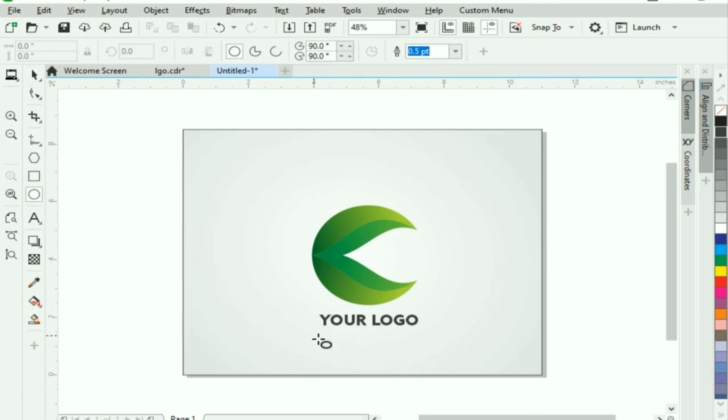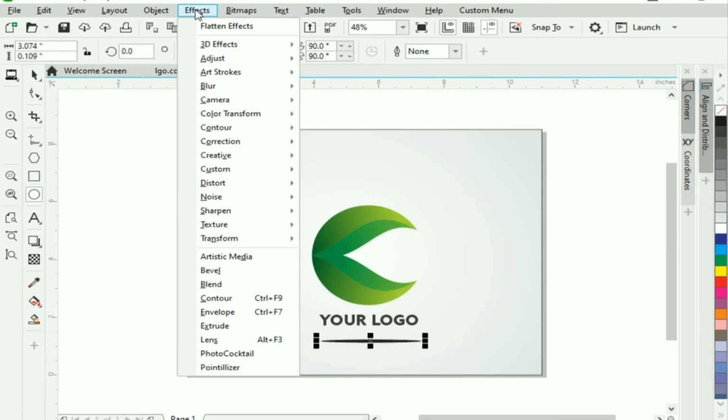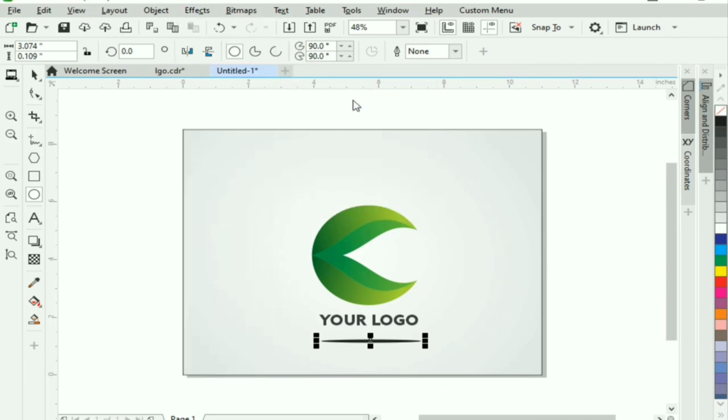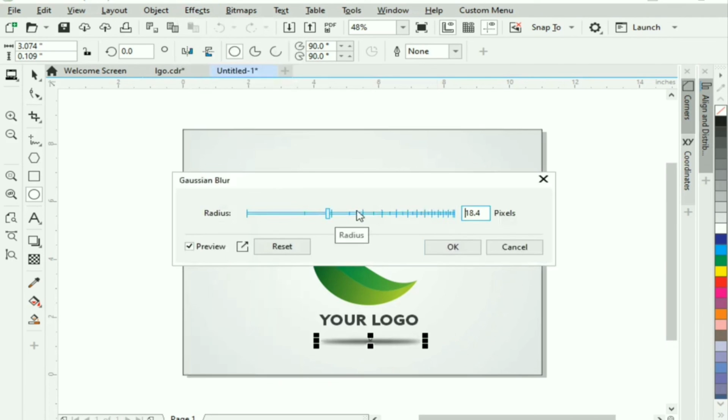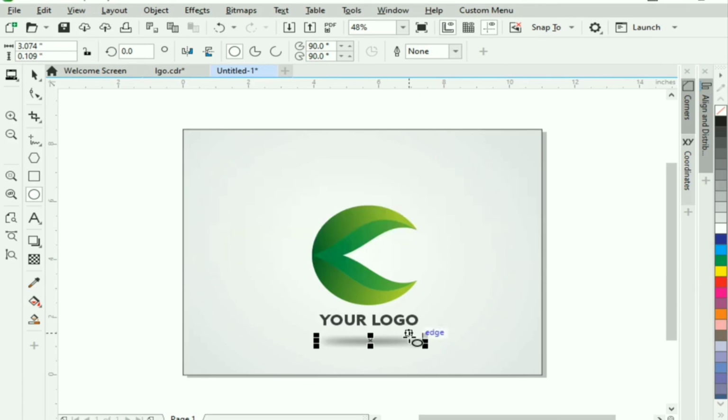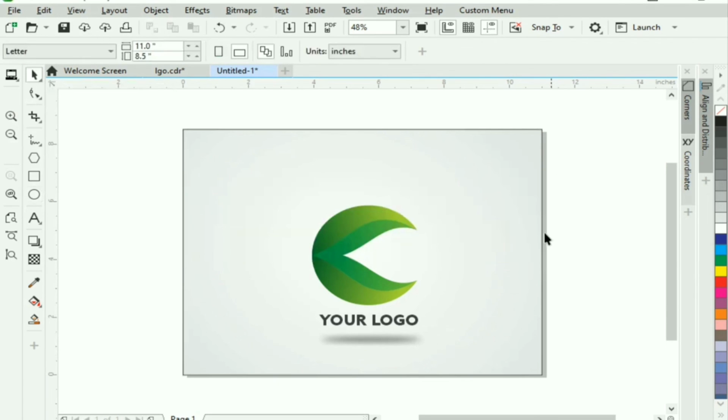Okay, create another circle for shadow. Go to Gaussian blur 31%. Okay, like this.